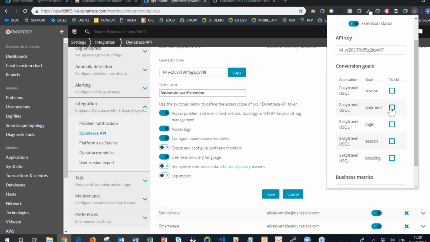So I might want to see things like if payments are affected, and I want to see if logins are affected, because if people aren't logging in and engaging and getting that whole loyalty factor, that can reduce sales over time. I also want to see if search is working, because the whole point of Easy Travel is you search for a holiday and you book the holiday.